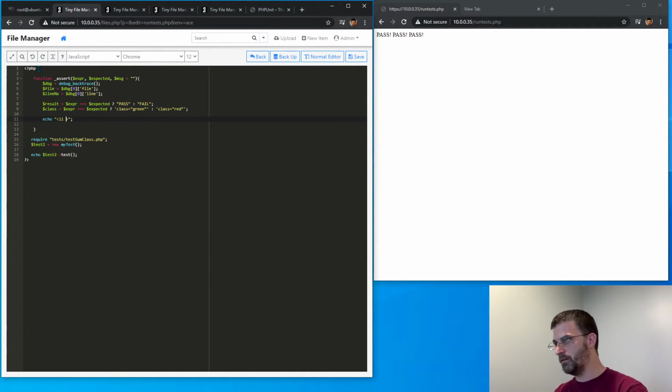Okay, LI, we're going to pop in that $class right there and close the tag, because I like to close tags as early as possible so I don't forget. All right, $file, colon, $line, new, colon, $message, colon, $result. Yeah, I know this is probably not the prettiest, but you guys get the point.